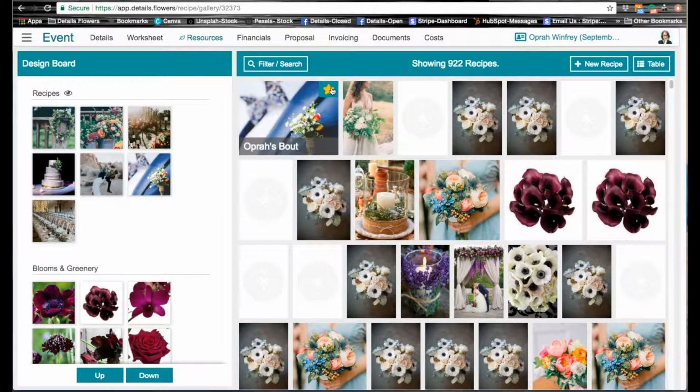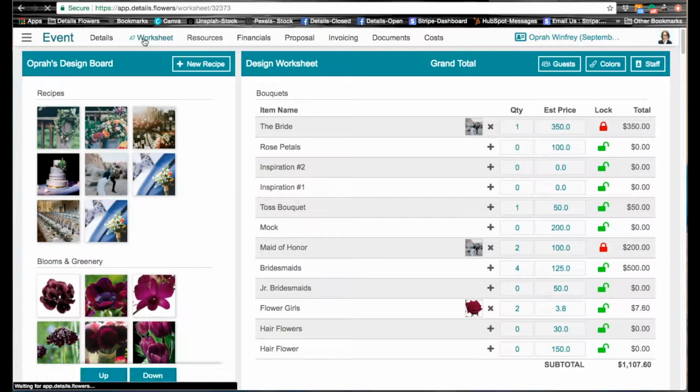All I need to do is click the star, just like I did with my other items, and now I can head back to the worksheet. So basically what we're doing here is we saved a recipe and we're going to reuse it on the worksheet.